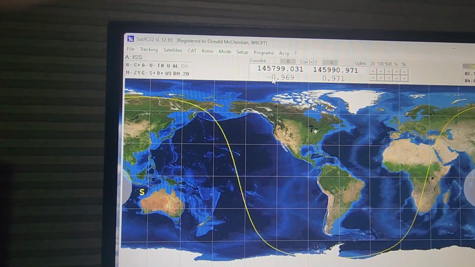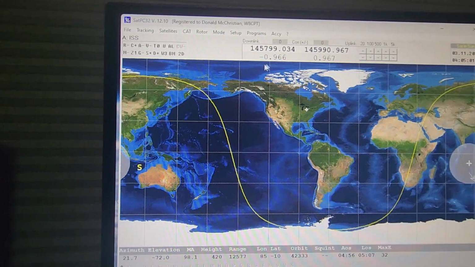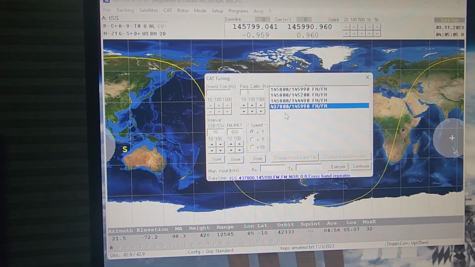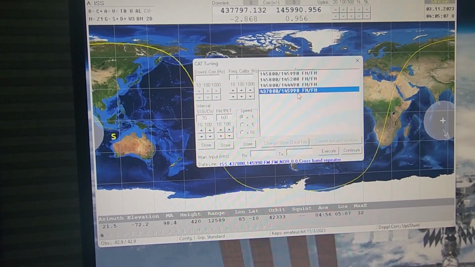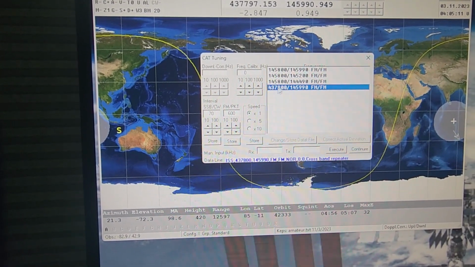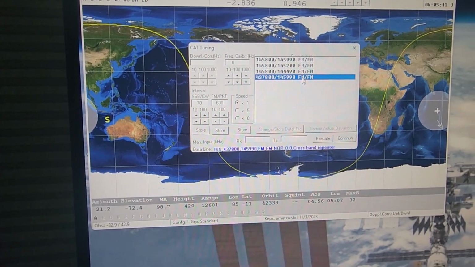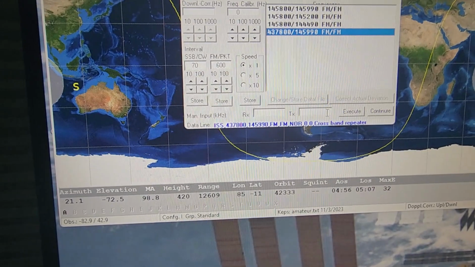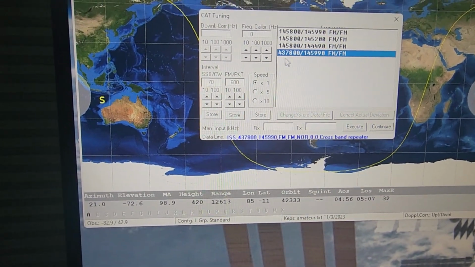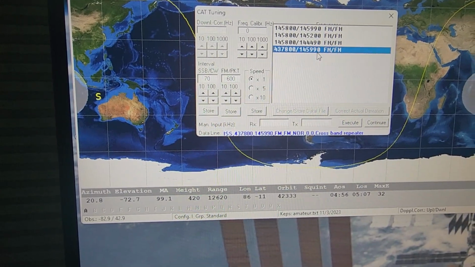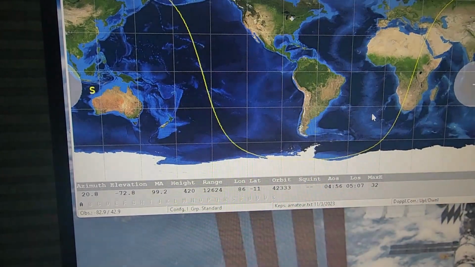But the FM repeater, that's not the right frequencies. You gotta go over here in the CAT, and you gotta select the proper one, which is, ooh, but you know what? I think it needs to say crossband repeater. Oh no, the data line says it here. Okay. So 437.800 is the downlink, 145.990 is the uplink. You hit continue.